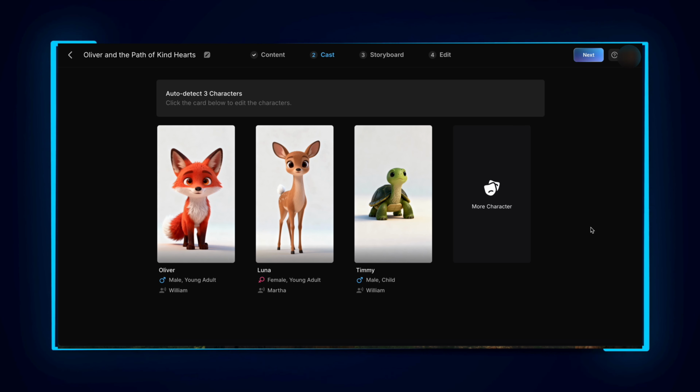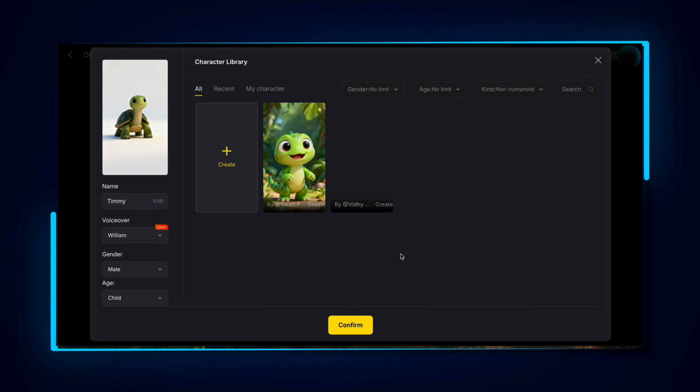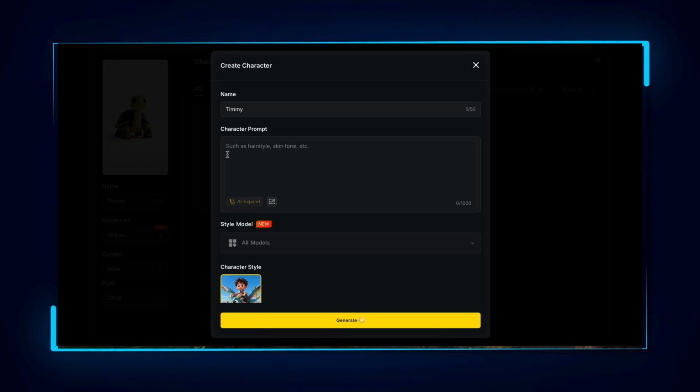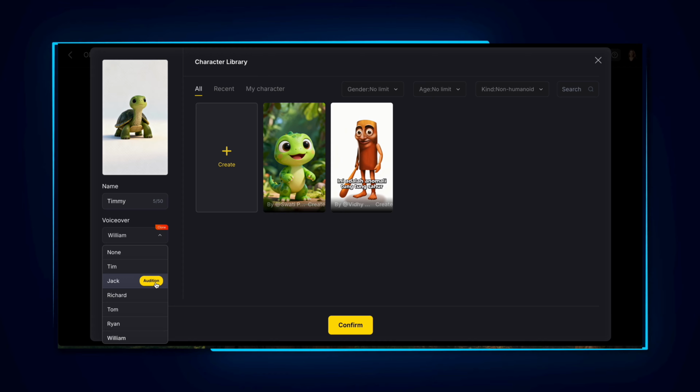Characters suitable for my story are generated. At this stage, I can change the characters I don't like or create completely new ones. I only change the voices so that each character has a different voice.